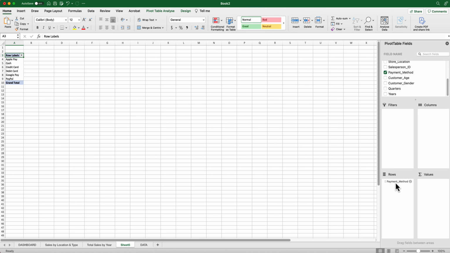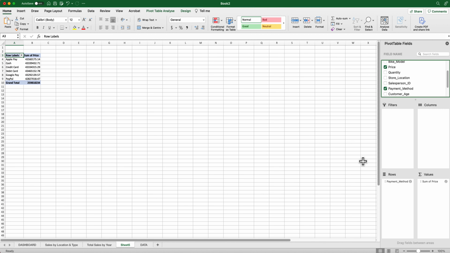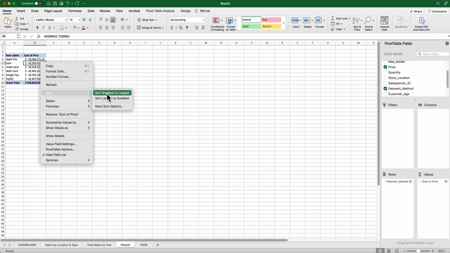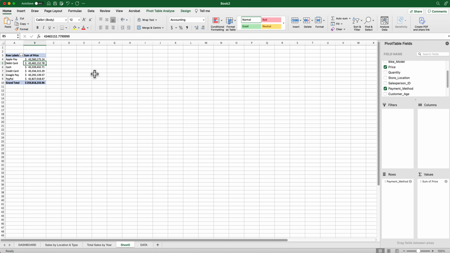So again, I've got the payment method by rows, and then what I need is the price over here. So this is going to be all of the sales that those payment types have received. So there we have all the values there. And if you want, you can always sort that from largest to smallest.